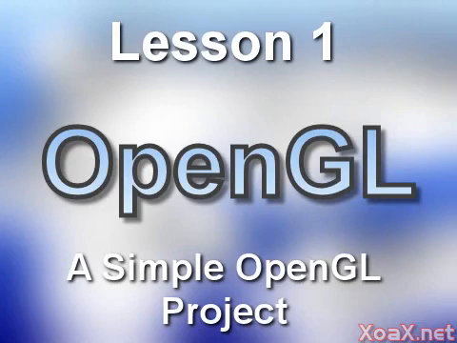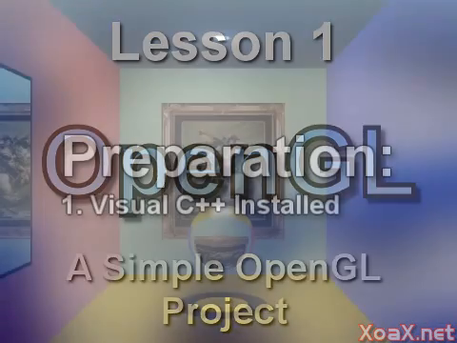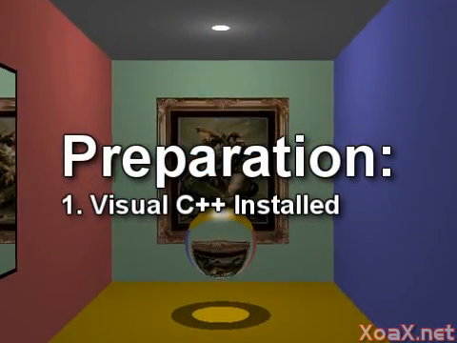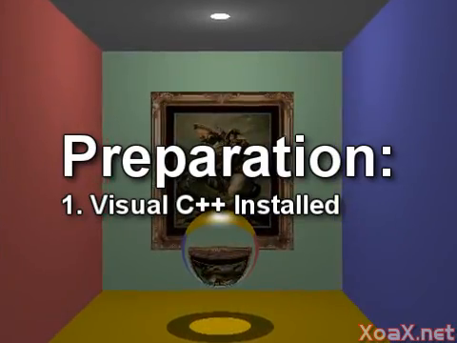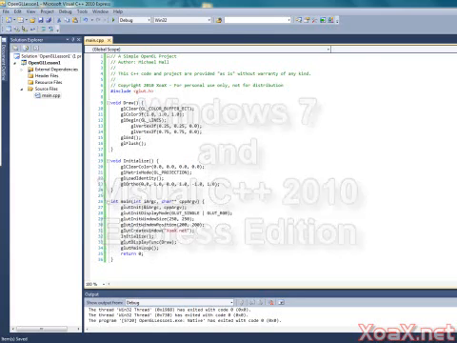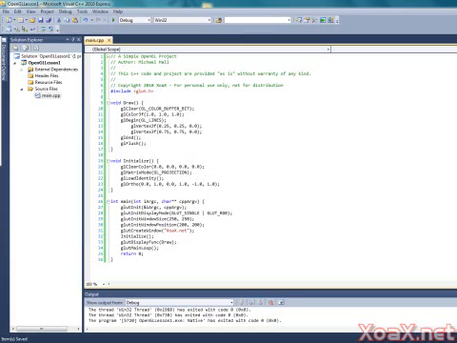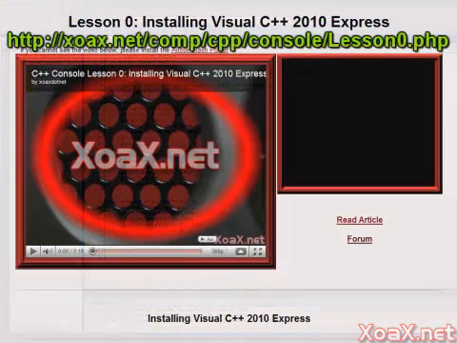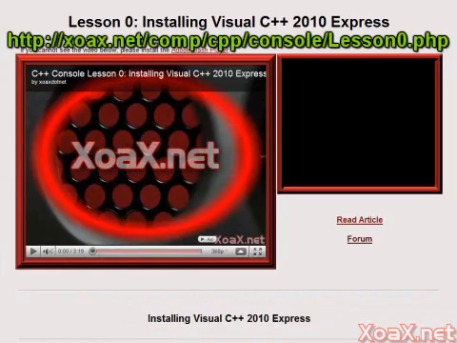Lesson 1, a simple OpenGL project. To follow along with this lesson, you will need to have Visual C++ installed. I'm using a Windows 7 machine with Visual C++ 2010 Express Edition for this lesson, but everything should work similarly if you are using a different Windows operating system and a reasonably recent version of Visual C++. If you need to install Visual C++, you can do so for free by following C++ Console Lesson 0.